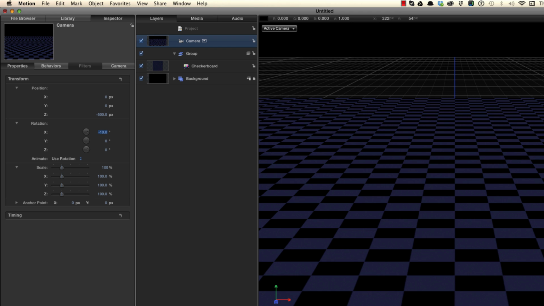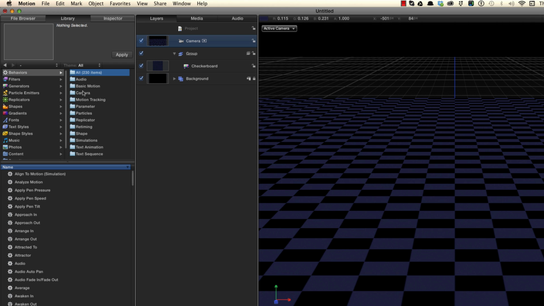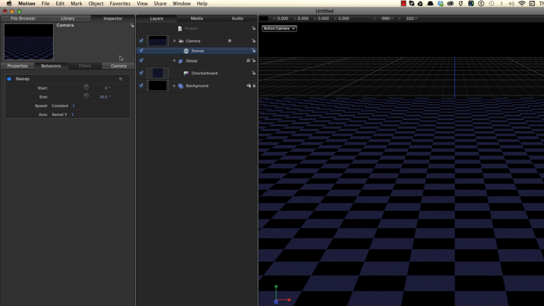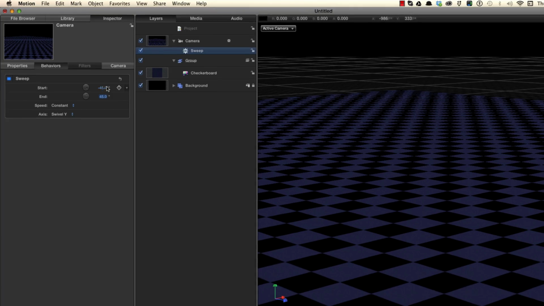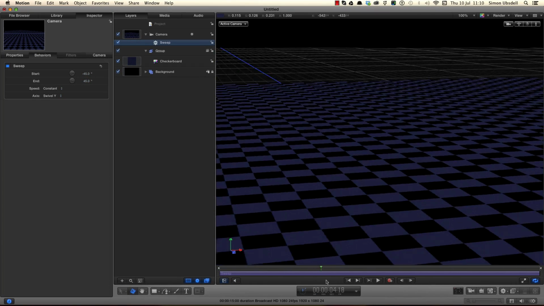I also just want to add a behavior so we can move around this scene quite easily. So Command 2 to come to the library, come to Behaviors, select Camera, and we'll select Sweep, and we'll apply that. And we'll hit F2 to come to the behavior properties. We'll set a start position of -45 and an end position of 45. And as you see, that allows us to sweep round the scene.